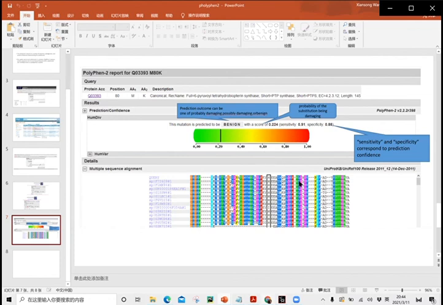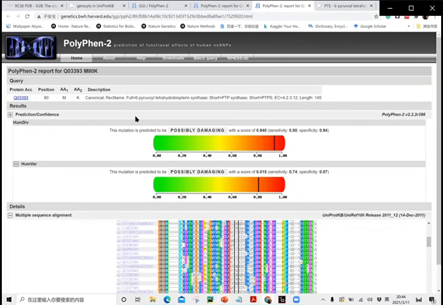This time it is damaging. So when you are using the software to predict the effect of a mutation, you must be cautious, and it is better to use more than one software to evaluate the result. That's all for this software.